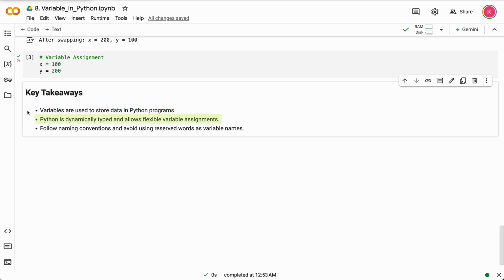Python's dynamically typed nature means you don't need to specify the data type of a variable when declaring it. The interpreter determines the type automatically based on the assigned value. This flexibility allows for versatile variable assignments, enabling variables to hold different types of data at different times. However, this dynamic behavior requires careful handling to avoid errors caused by unexpected data types.